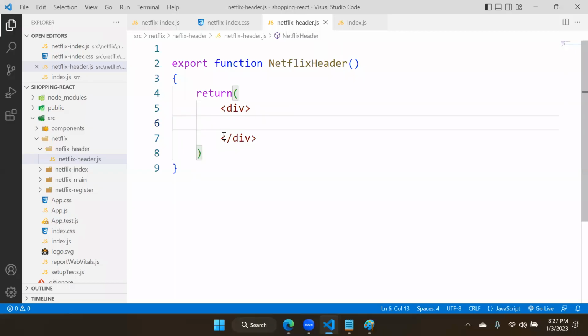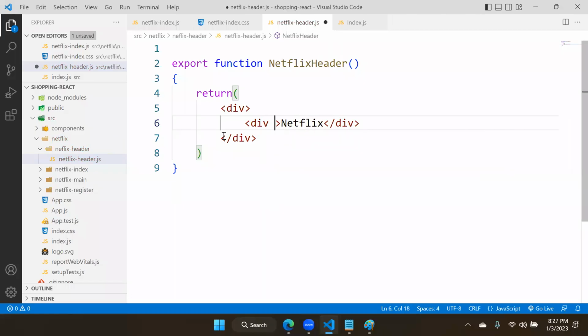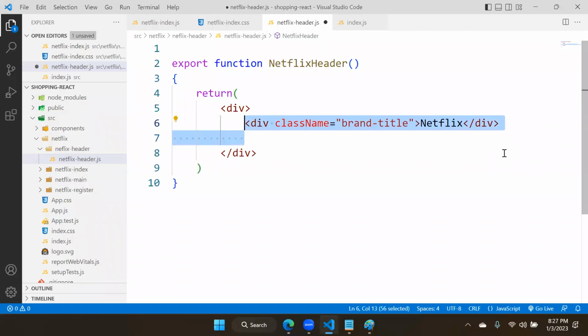In this container, the header has a div. This div is having Netflix. For this, I will put a class as brand title. That is the class name, brand title. Brand, that is our own class actually. Then I need to write my own effects for this because I want red color, large. Okay, that is one Netflix brand. Now what we will do here, another div. This is one container.